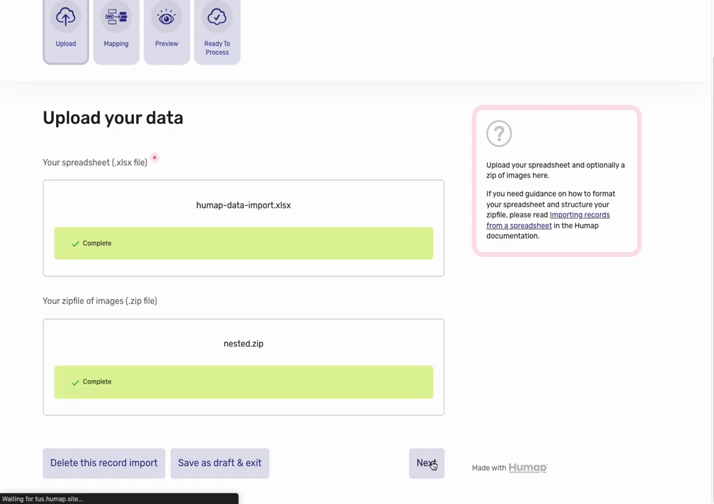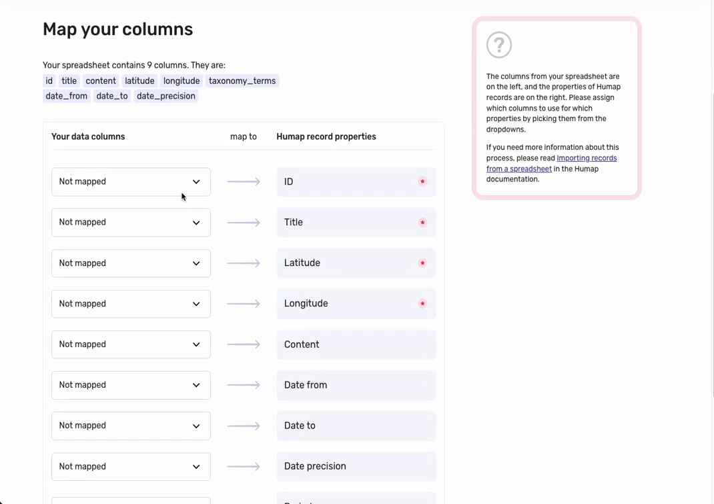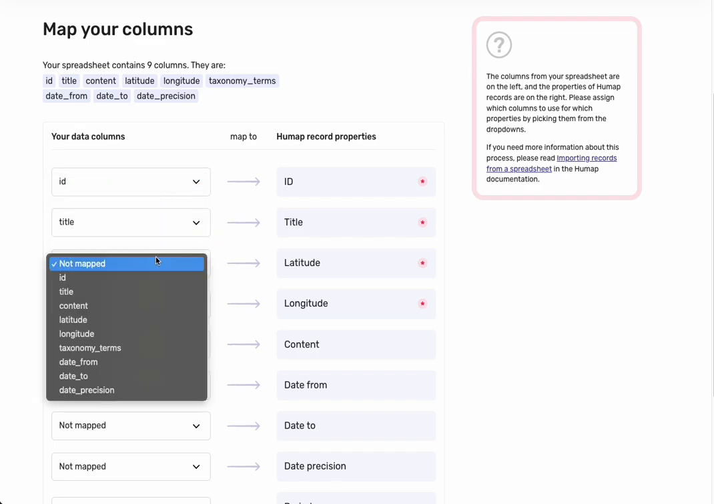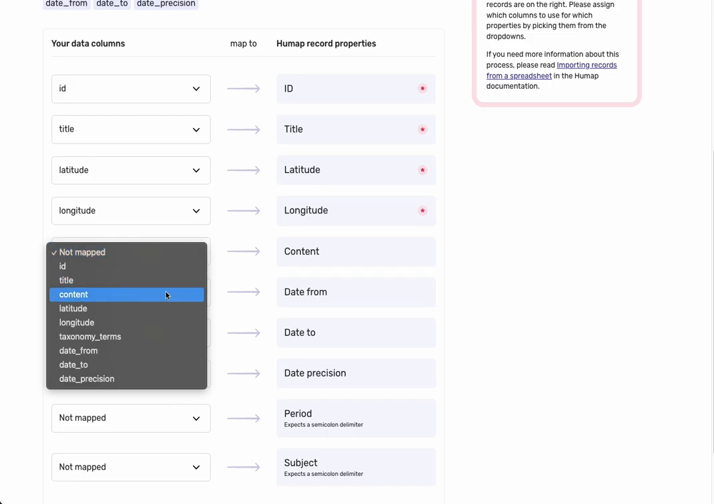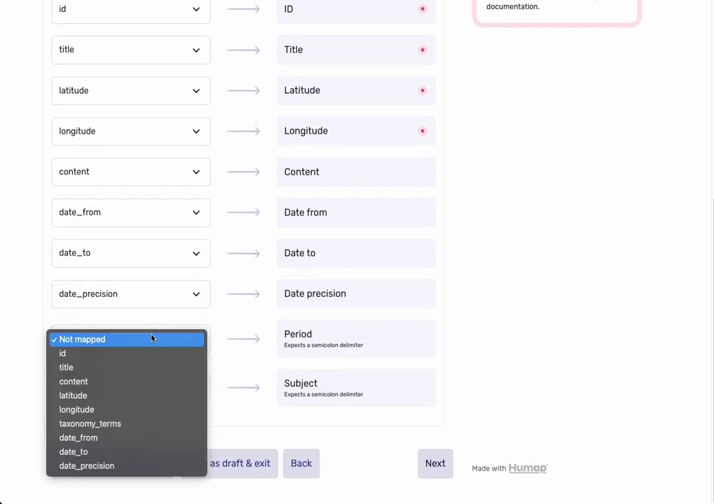On this page, you need to map the columns in the spreadsheet to the properties of a Humap record. The properties for ID, title, latitude, and longitude are compulsory. The record needs them to exist. Row by row, scroll down and use the drop-down menu to indicate which spreadsheet column matches which property. When you're done, click Next.